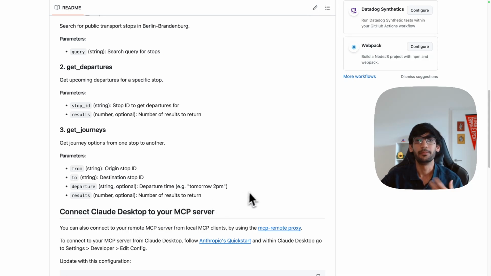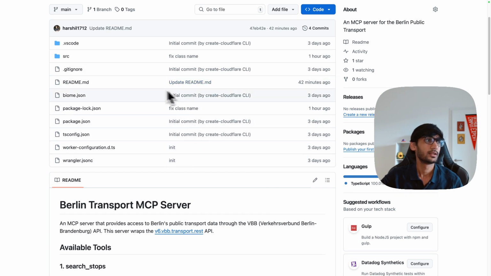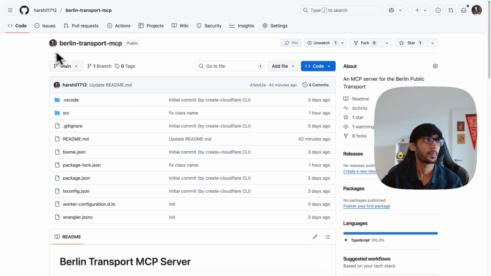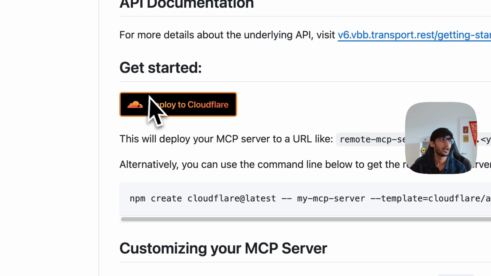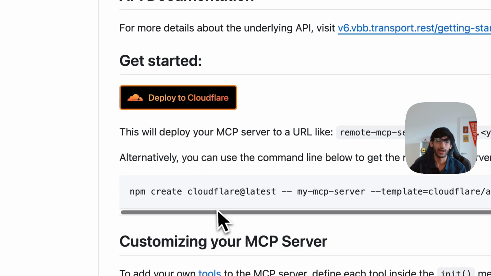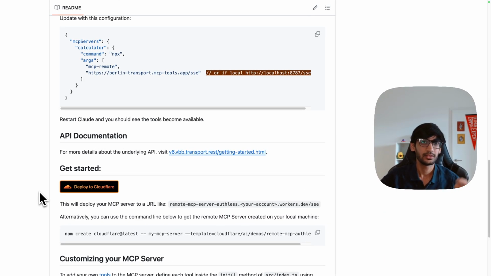So if you want to build it by yourself, you can refer to the code available on the GitHub repo. And I still have the Deploy to Cloudflare button with the template that we provide. So if you want to build your own MCP server, which has a different use case, you can still use this repository as a reference, deploy the template, and get started with building your MCP server.